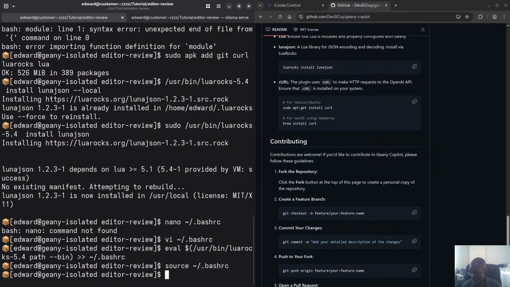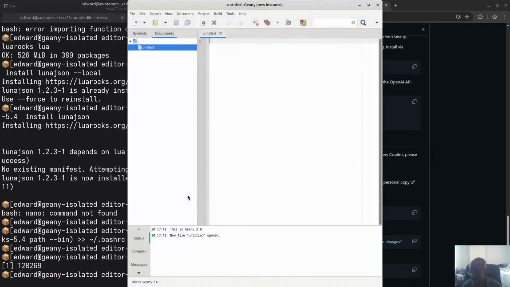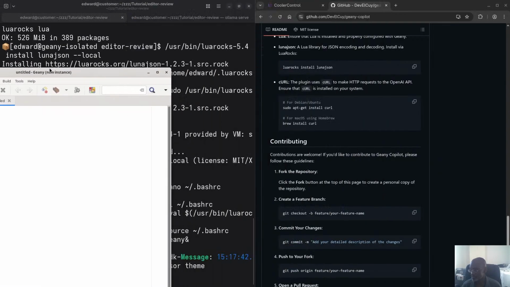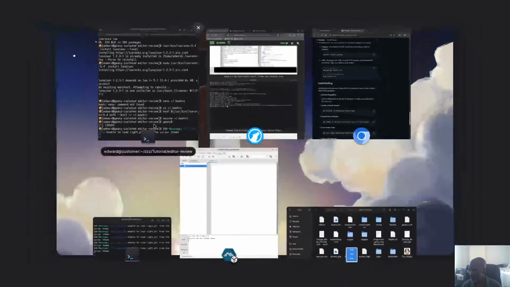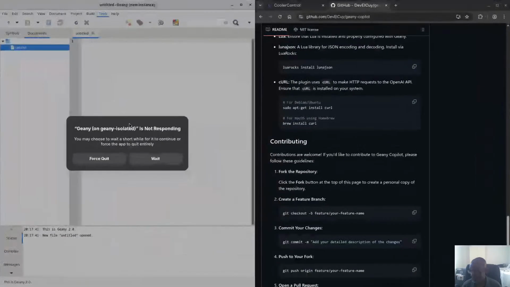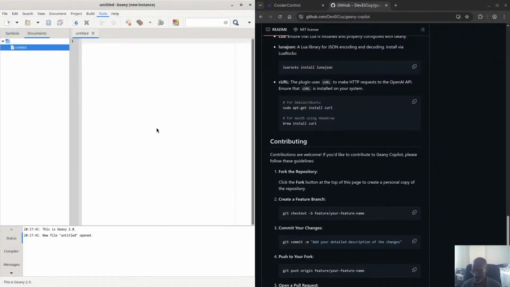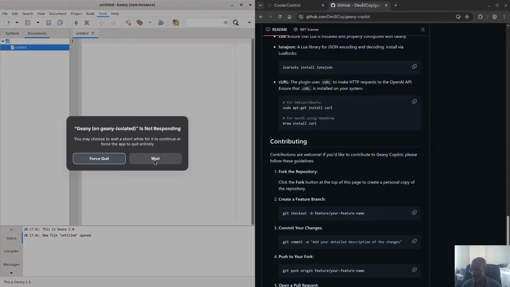Paste. Okay. Now I'm gonna try Geany this time from here, and see if that actually works. It's still Geany 2.0 here. We go to Tools, Lua Script, Copilot. Okay, there we go. I think it opened up something I can't see. It didn't give me an error message. Oh, it's not responding. Come on. It did work before. I don't know why it's being a pain this time.